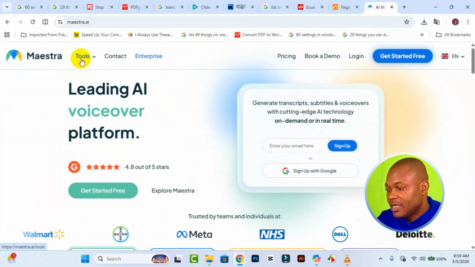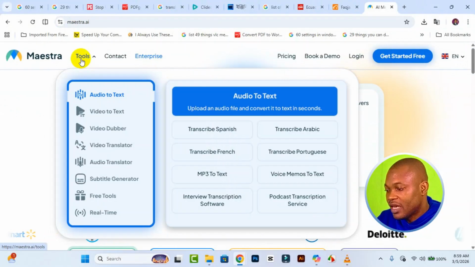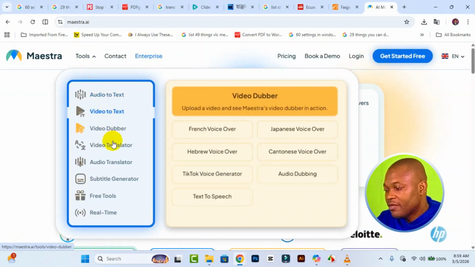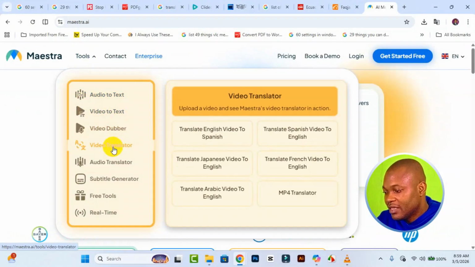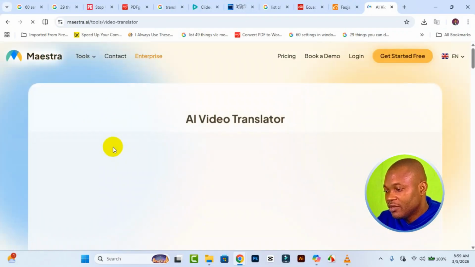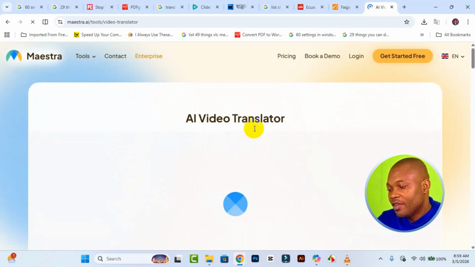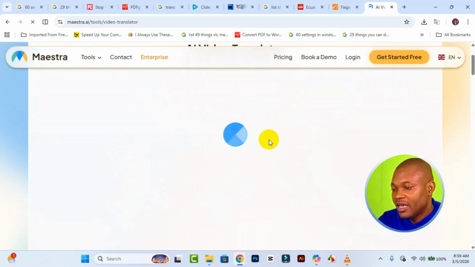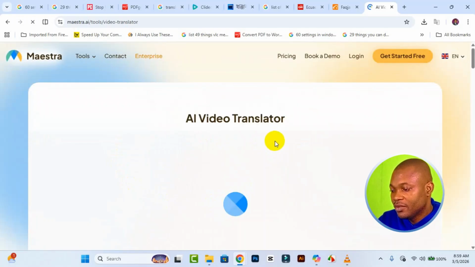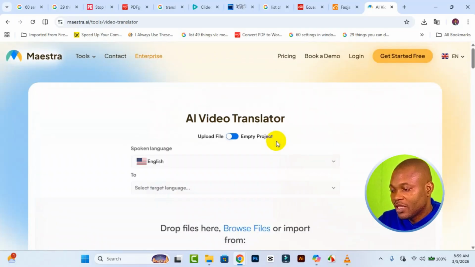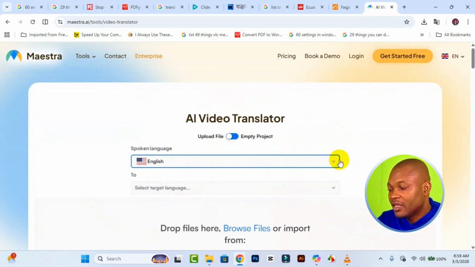Next thing you want to do right there is to go ahead and click on tools right here. Then here you have video translator right here. Just click on the video translator. So when you click on video translator, it's going to take you to AI video translator page right here. So allow it to load up. Just like so. Now here you have your spoken language right here, which is Chinese.